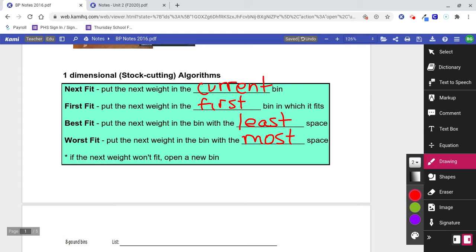So I think it's kind of difficult because those words don't really describe it: next fit, first fit, best fit, worst fit. Sounds like a Dr. Seuss book. Those words don't really seem to fit with what I just wrote down in red. So it gets kind of confusing. So I would keep this list out in front of you if you're trying to do one of these problems. What is next fit? What is first fit? That kind of thing. Okay?